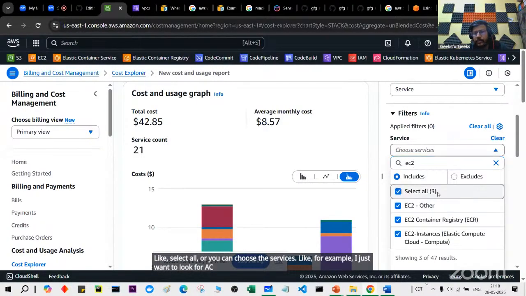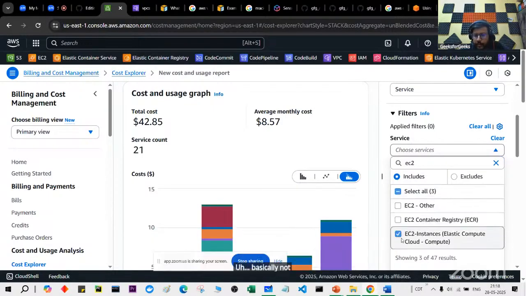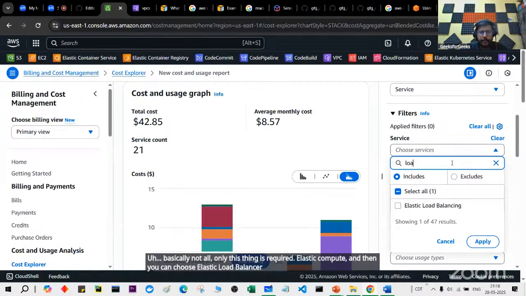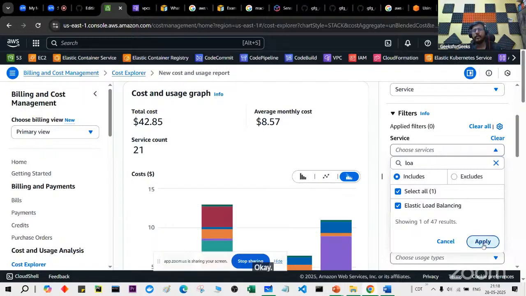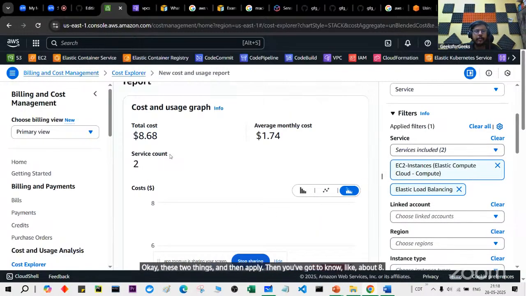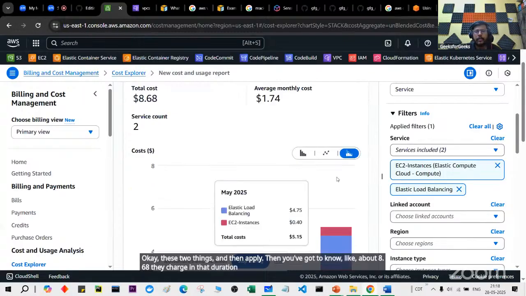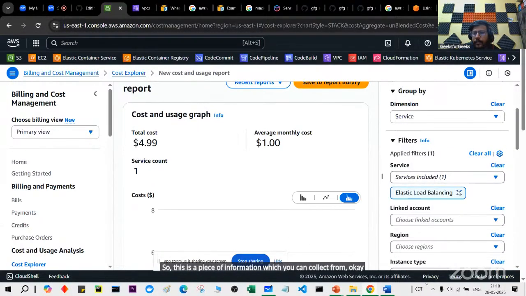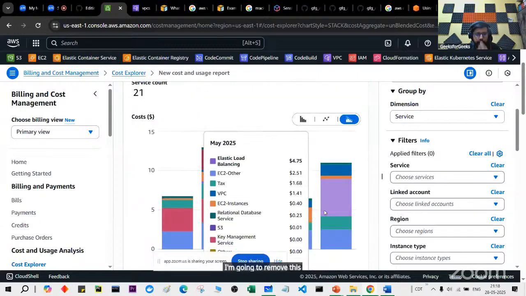Okay, not all, only these things require elastic compute. And then you can choose elastic load balancer. Okay, these two things, and then apply. Then you get to know that about $8.68 was charged in that duration. Okay, so this is a piece of information which you can collect. Now I'm going to remove this filter, and all the information comes again together.